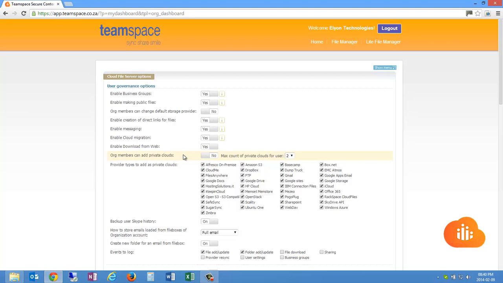And here is what I was referring to earlier, where org members can add their own private clouds, and if that's set to yes, then they will be able to add, and here you can set the max that they're allowed to add their private clouds to the system. A key thing to note here, their private clouds that they add to Teamspace do not go towards the used storage usage in the public environment. Obviously, if you're running this on-premise, in an on-premise installation, then storage quotas have no consequence.